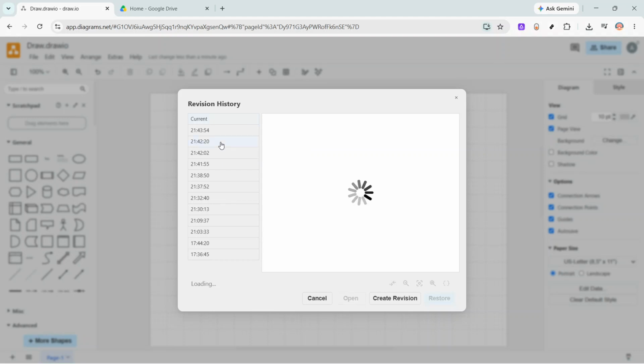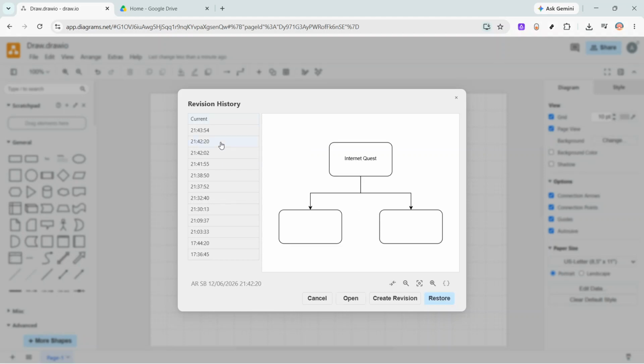Take a moment to browse through those timestamps and look for a version from before the unwanted changes happened. This is helpful if you accidentally deleted elements, rearranged parts of the diagram, or saved over something important. When you find the version you want, select it and review it carefully.